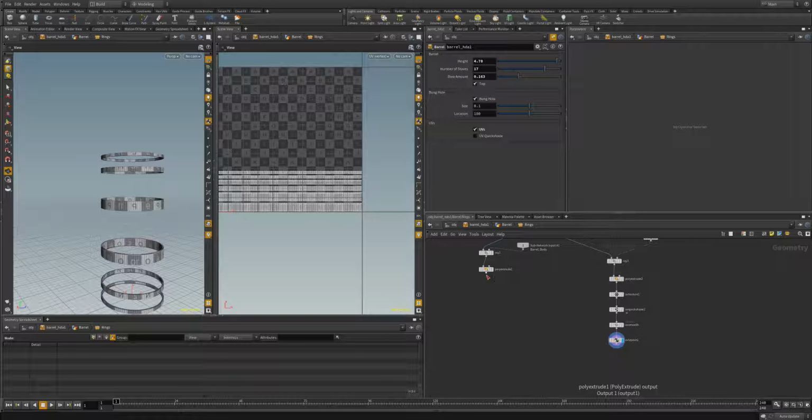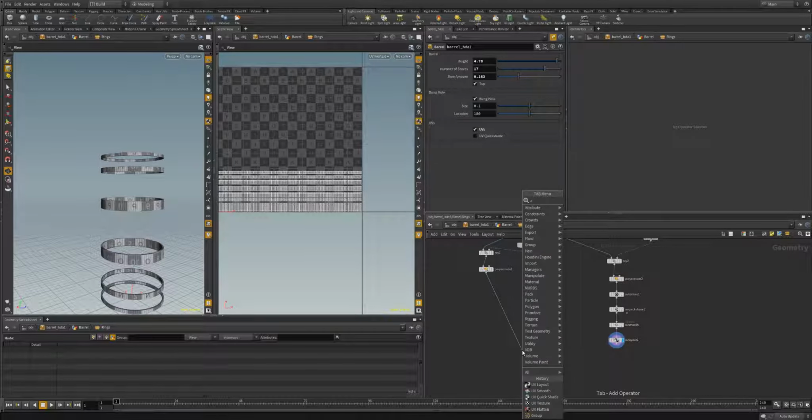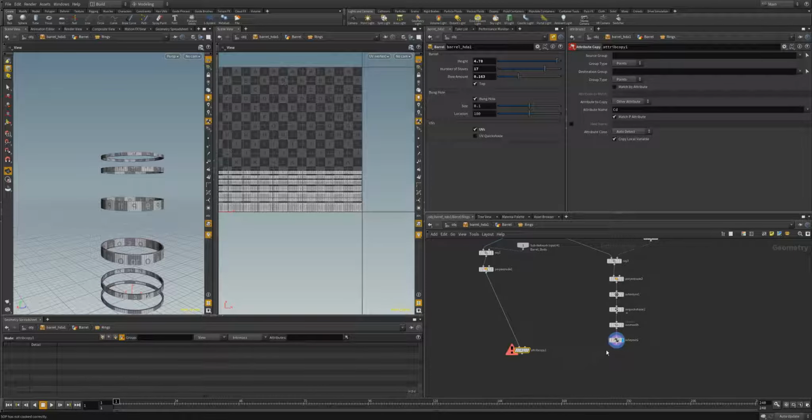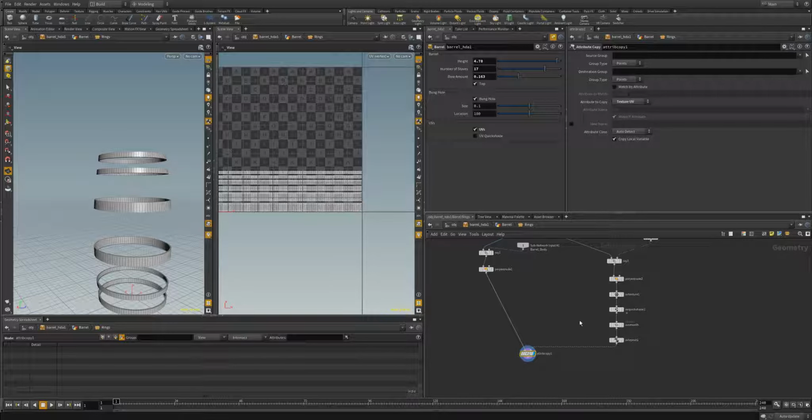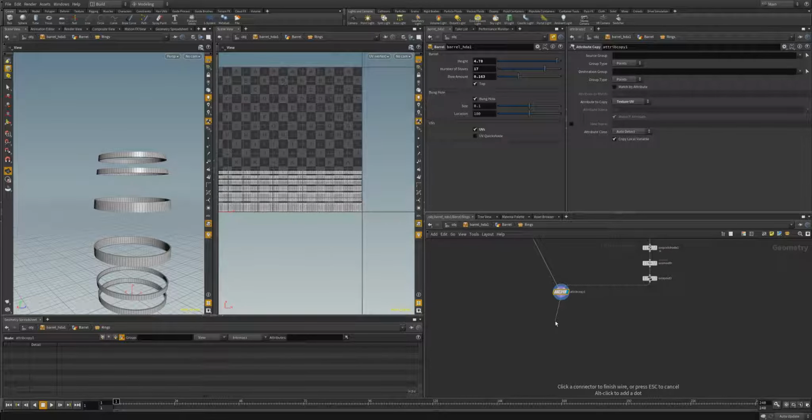We can do the same thing that we did with our barrel staves, and we'll just do an attribute copy, and we'll copy the UVs, our fixed UVs, over to our bent and bowed out geometry. And we'll do a texture UV copy, and that will work out pretty nice for us.